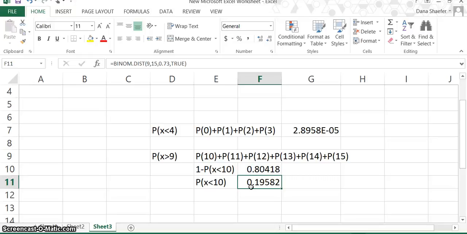So I wanted to show you how to use and why we would want to use the true function when we're doing the binomial distribution as opposed to the false function. So when you want to cumulate the probabilities, you want to use true. And when you want just the point probability, you want to use false.